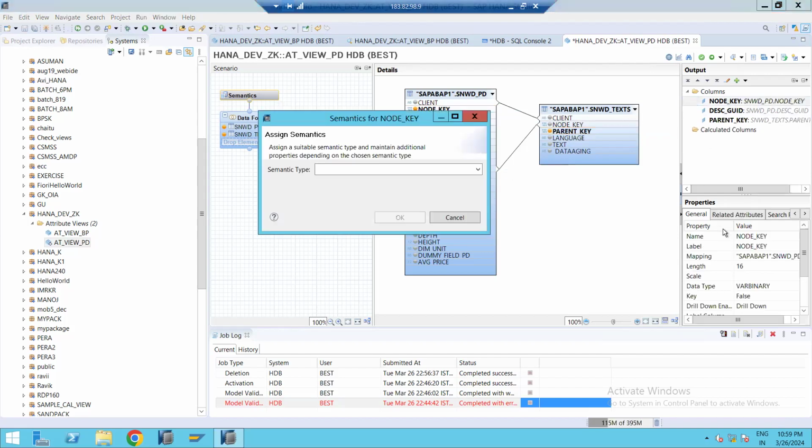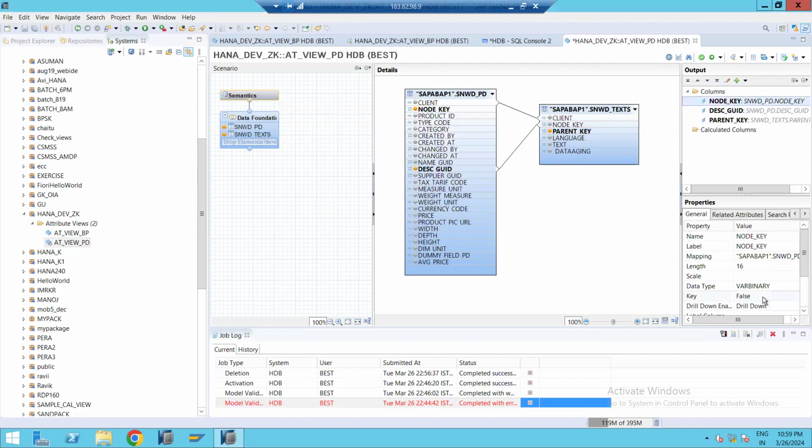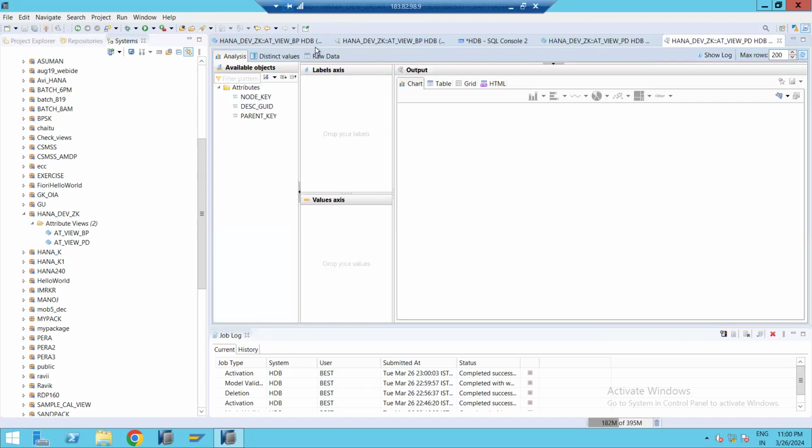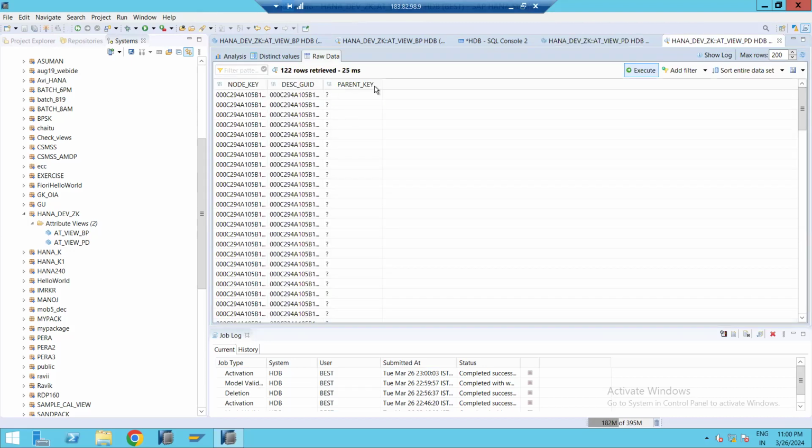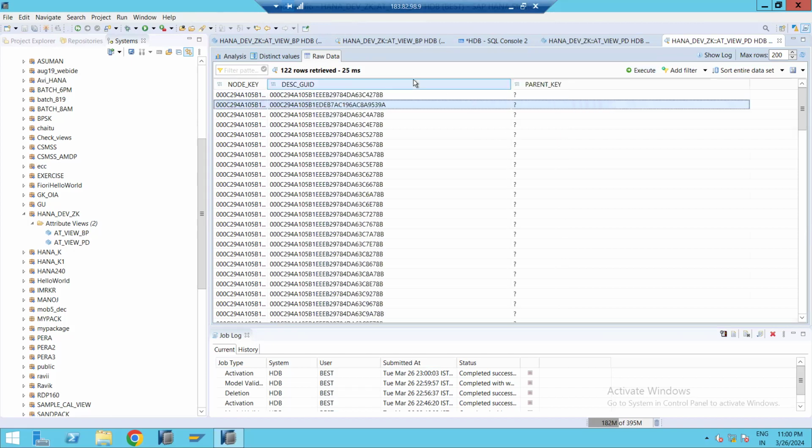Now the next thing is to define something here known as key. Define this as a key field. True. Save this. Completed. Save and activate this. You can see it completed successfully. Just click on display view, data preview. Click there. You can see the output here if we click on raw data. I don't know why this is not coming. You will see in the next session what this is.